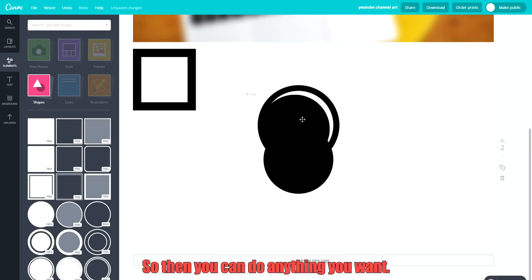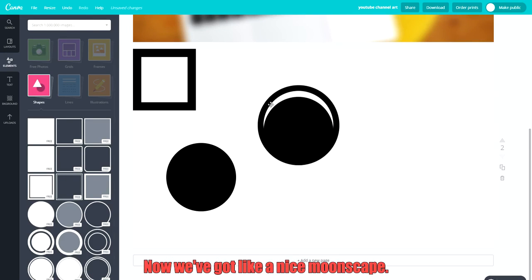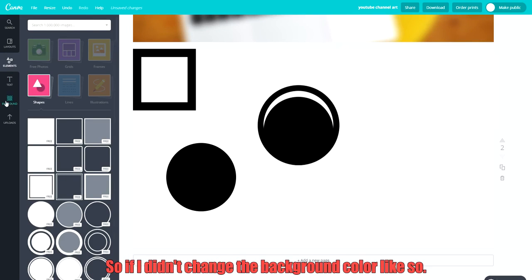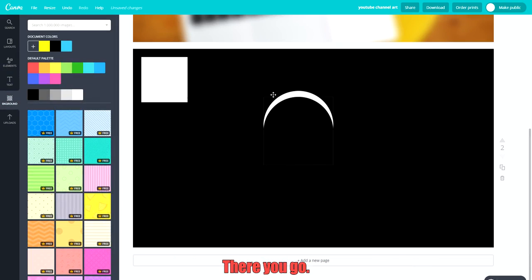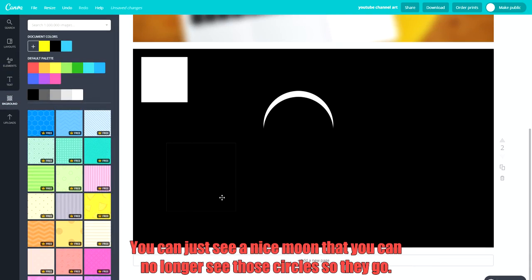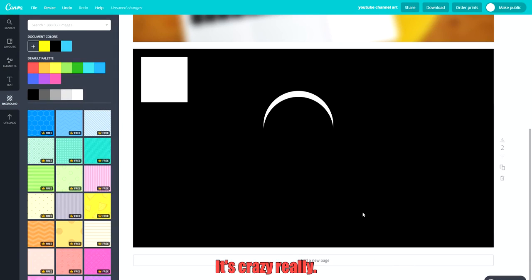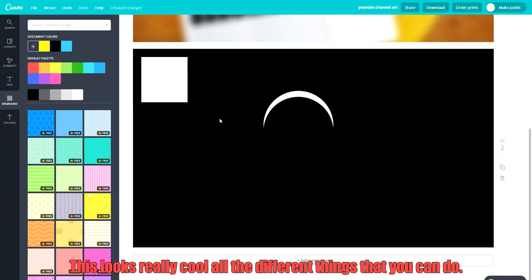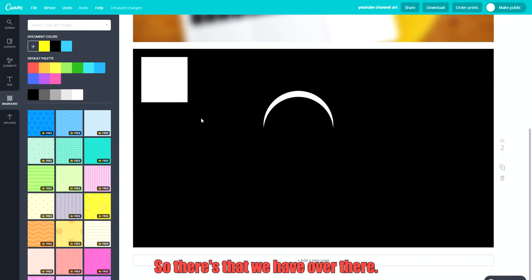So then you can just put anything wherever you want it. So there we go. Now we've got like a nice moon shape. So if I then change the background color like so, there we go. You can just see a nice moon there. You can no longer see those circles. So there you go. It's crazy, really. It just looks really cool. The different things that you can do with this just look amazing, really. So there's that we have over there.